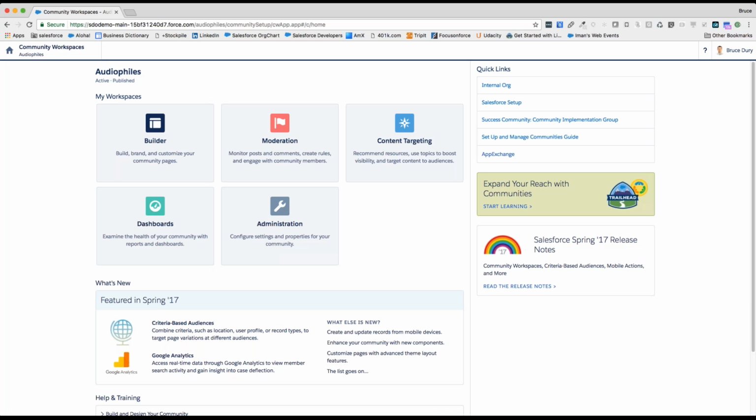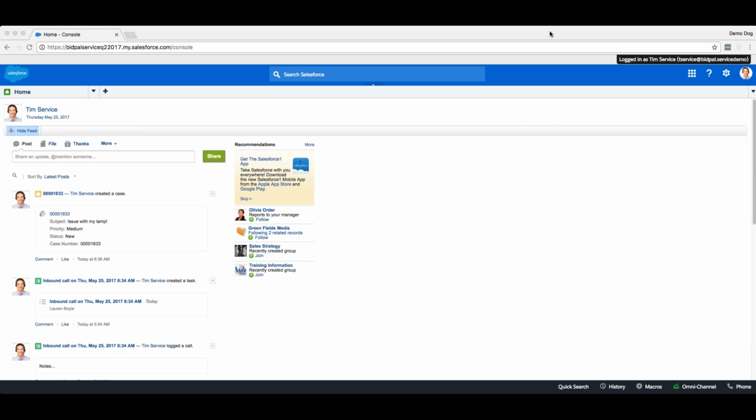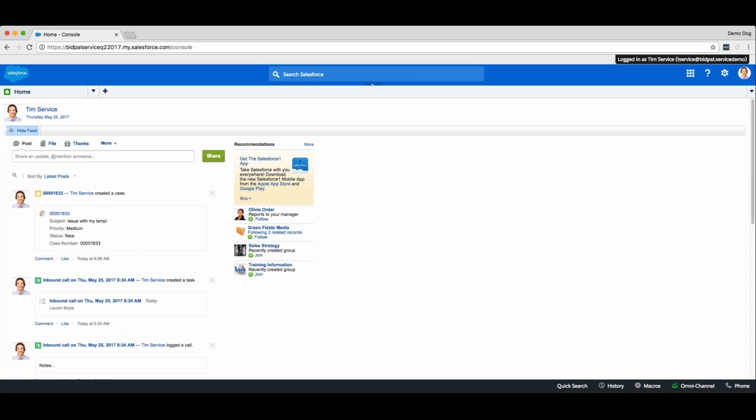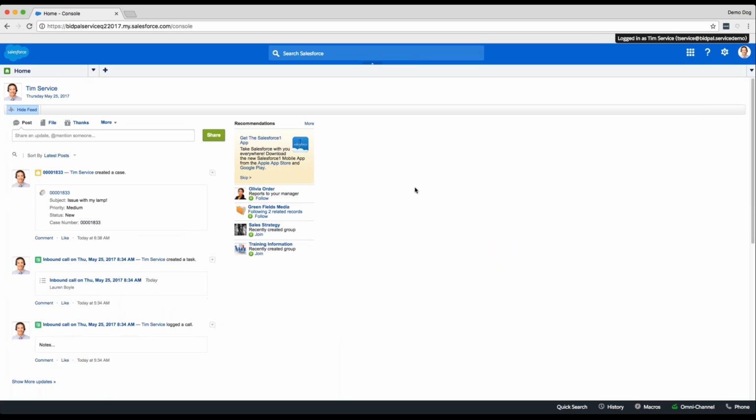Great, so what I'd like to do now is transition to the internal view. Bear with me one second. Great. Okay, so what I'd like to do now is transition to an internal view. This would be an internal agent at BidPal. Tim's service is kind of my persona here.